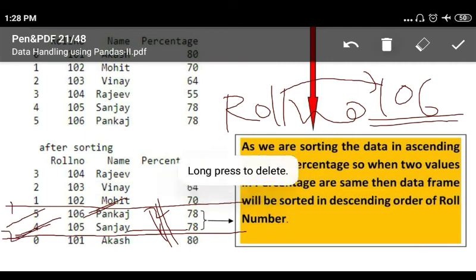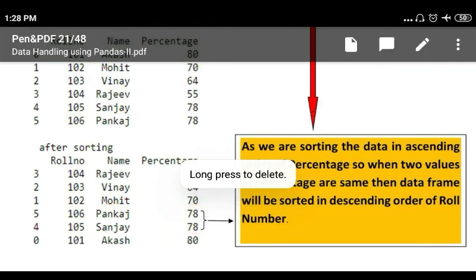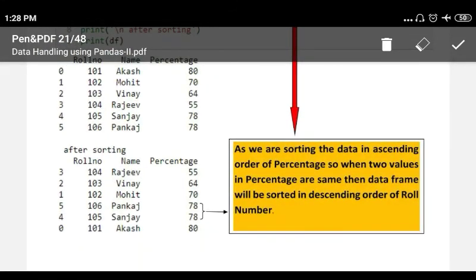Hope you have understood. This is important. These two lines are important. Please see this carefully. First check the percentage, then check the roll number.